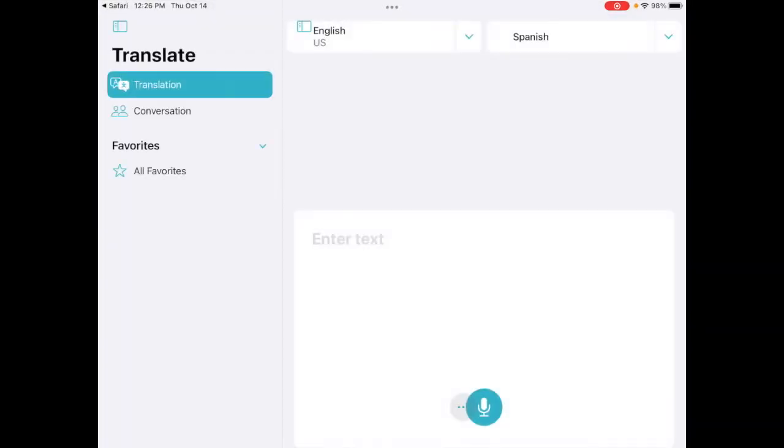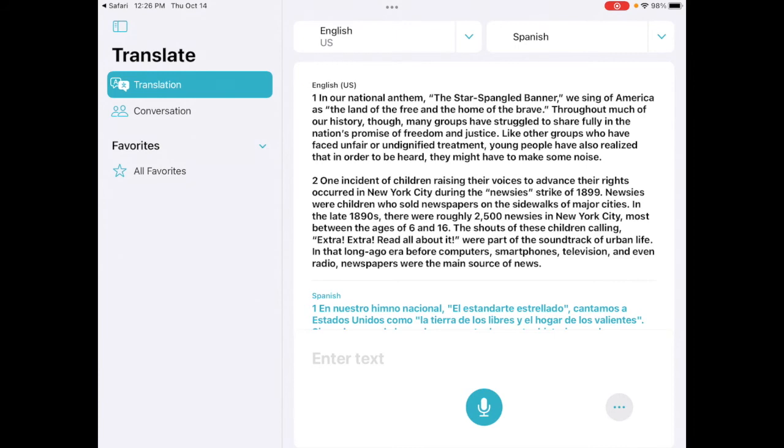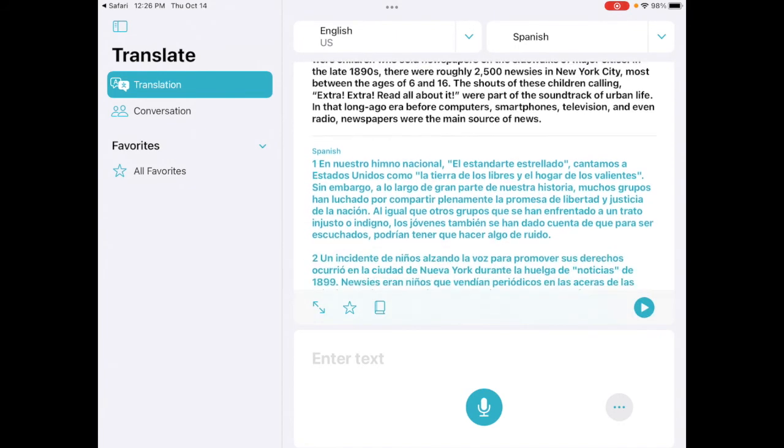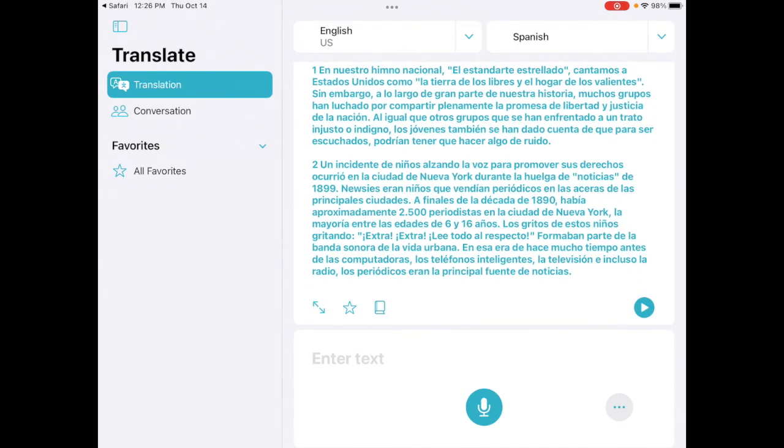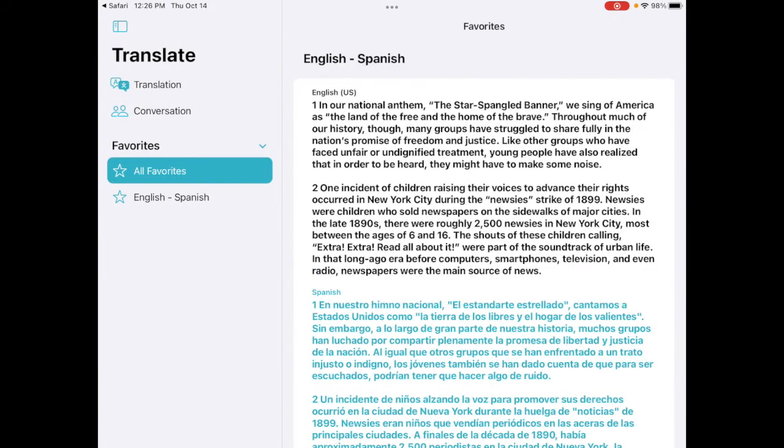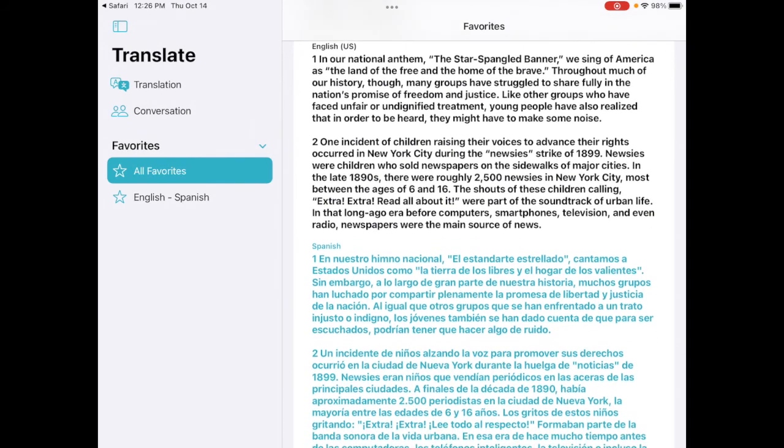This is the iPad Translate app, Apple's version of the Translate app. And you can see my two paragraphs that I chose. Here is the Spanish translation. If I want to save this translation, all I have to do is hit this favorite star, and over here under all favorites, I'm going to find that particular translation.